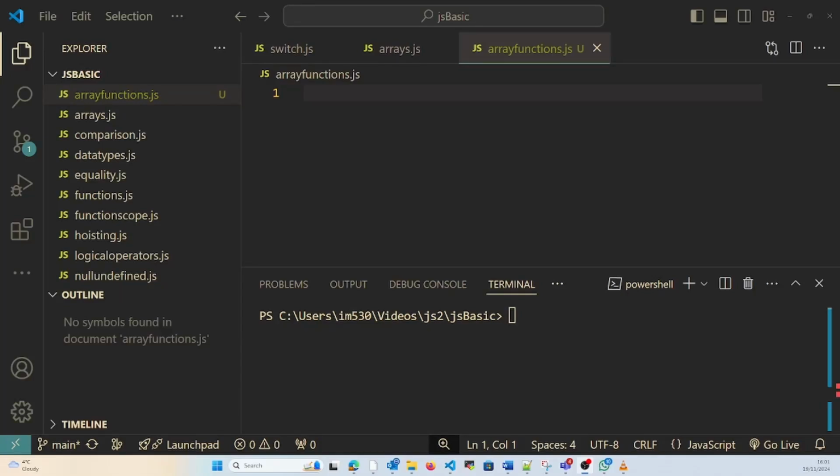Hi, in this video, we are going to check a couple of functions which come with the array and how to use those functions. So let's declare one array named number and create an array: 100, 200, 300, 400.